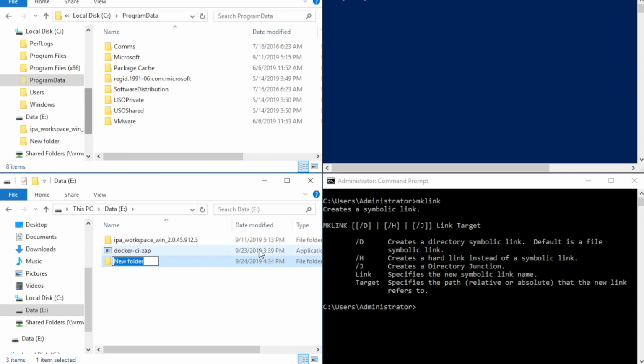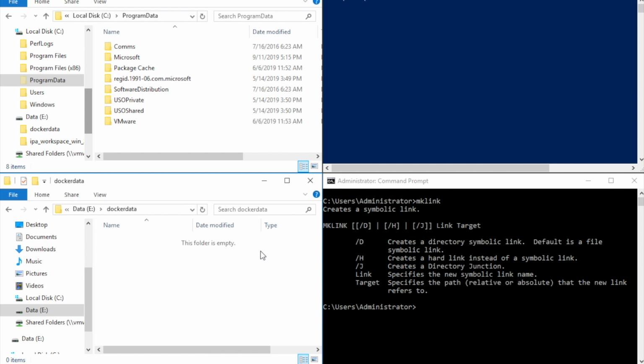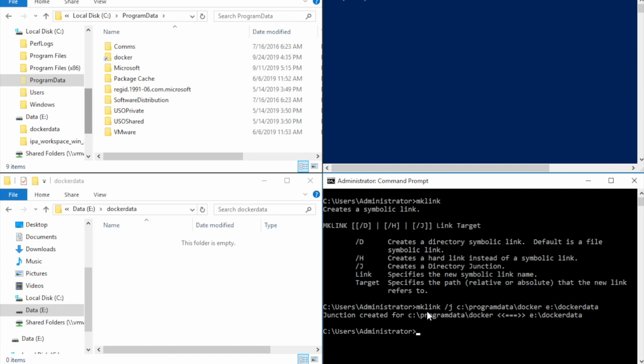So I'll be creating a new folder in the E drive, which is the target folder, called Docker data. Now back to the CMD screen, mklink /j, the source folder is C drive, ProgramData, Docker, which is the default folder where Docker creates files. And the target folder will be the E drive, then the folder I just created. That's pretty straightforward and simple.